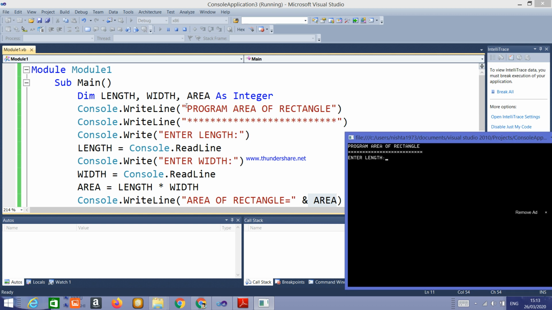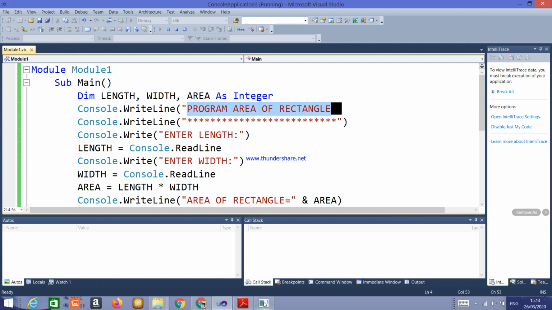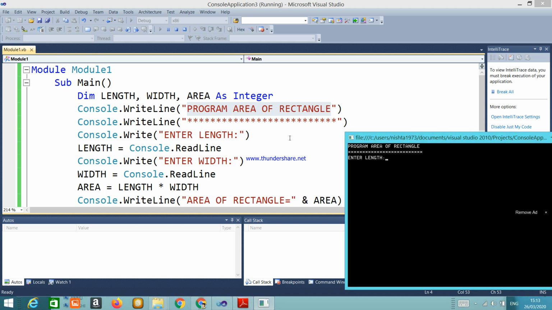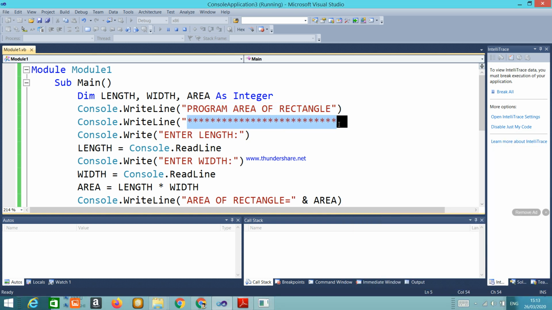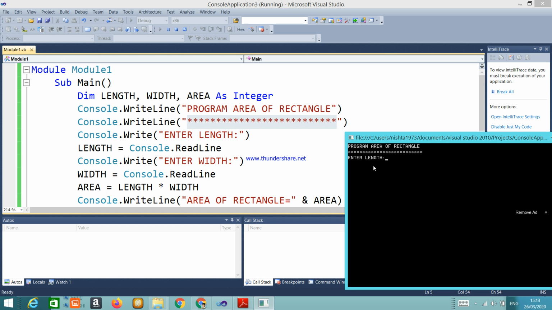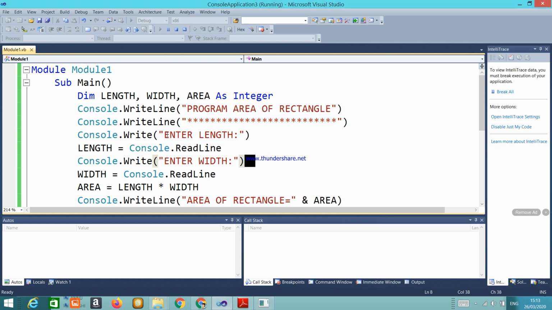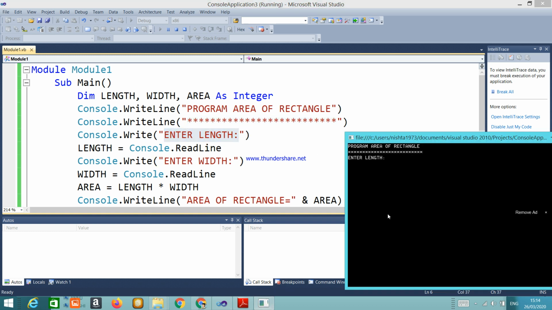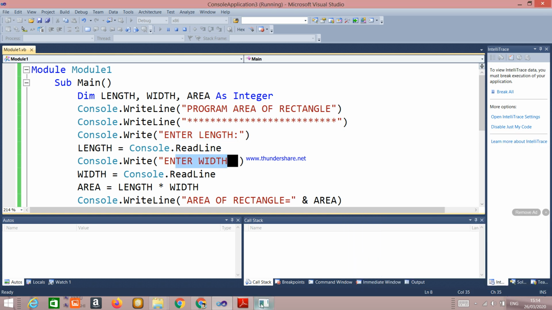So this is what happens. You can see the program title, calculate area with rectangle, appears on the top. Then this decoration line, second line appears here. Then it prompts the user to enter the length. So we enter the length. Let's say we enter length 4. Then what happens when we press enter? It prompts the user to enter the width.